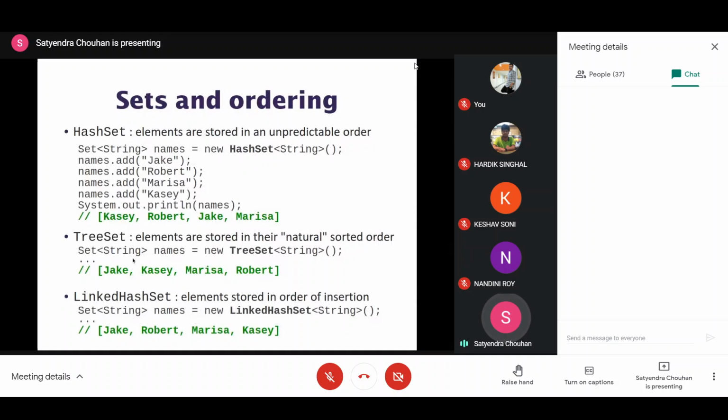Tree set stores the elements in their natural sorted order. If you create a set using the tree set constructor, it will store in natural sorted order. In the case of strings, it will store as per alphabetical order. In linked hash set, elements are stored in the order of insertion.